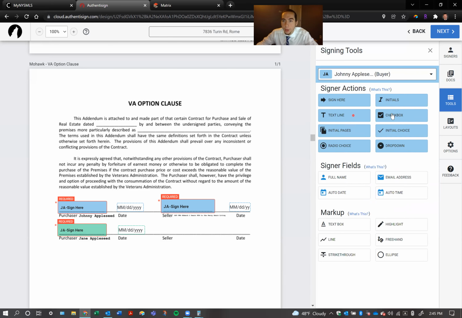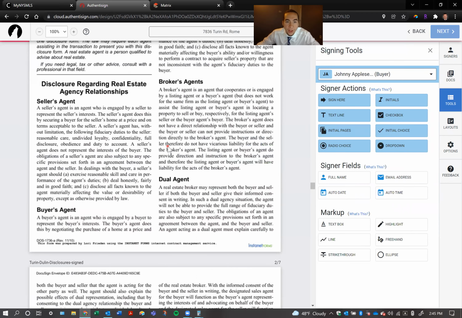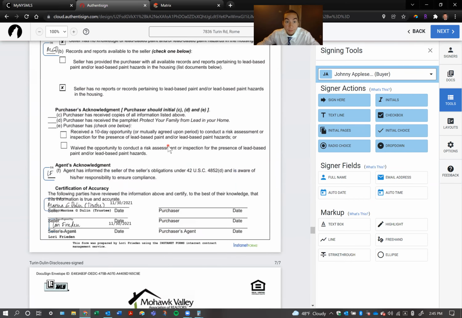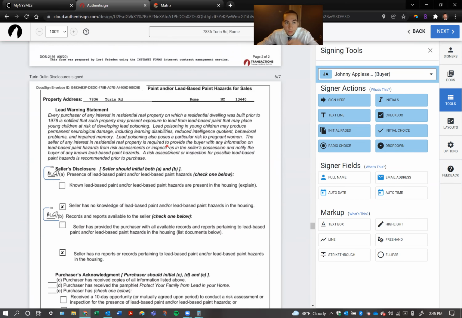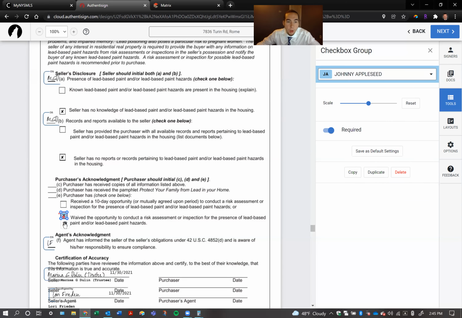Let's see, what else do I got here? Checkbox, self-explanatory. It is a required box that you, as the client, have to check. It is probably most relevant on a federal form, which we are probably going to have a discussion with our client about before we're sending for signatures. But there's where your checkbox would go.